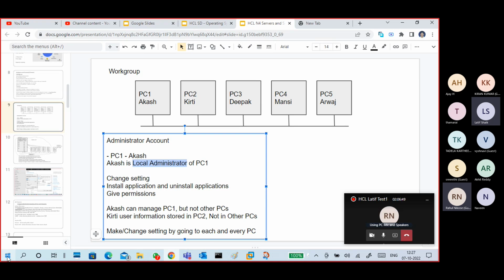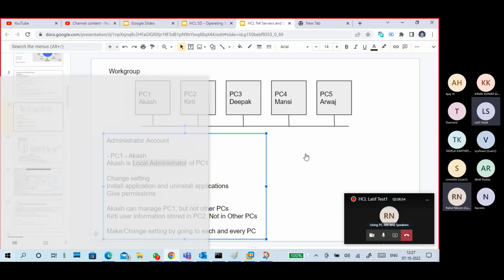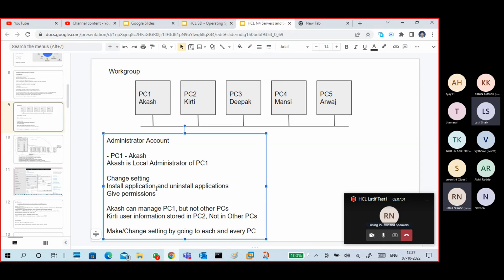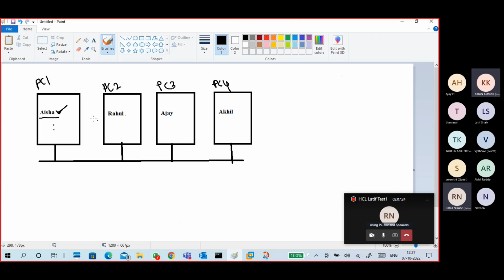Each PC means, in my PC, my account username is the administrator of my PC. So what can he do? He can change the settings, give permission, install and uninstall applications, install and uninstall drivers, modify certain settings, and create his own local group policy rules. Okay, guys, do you understand up to this point?